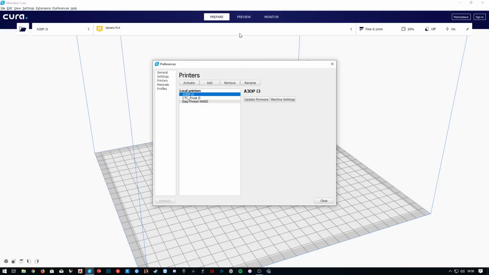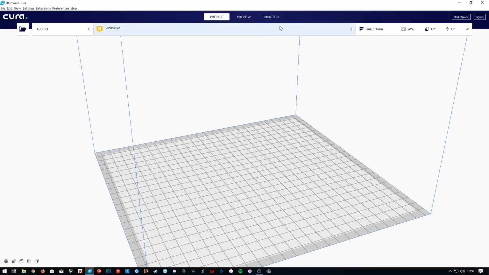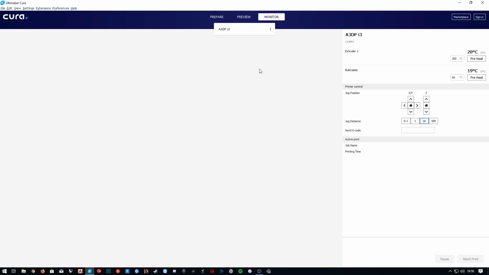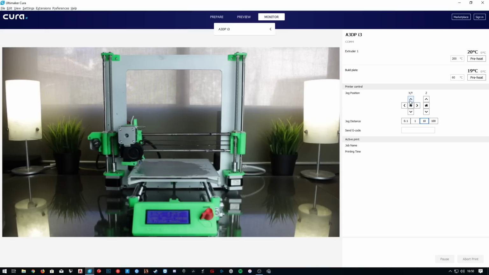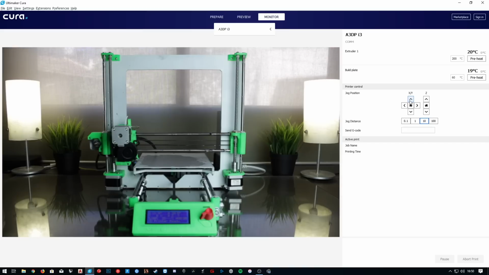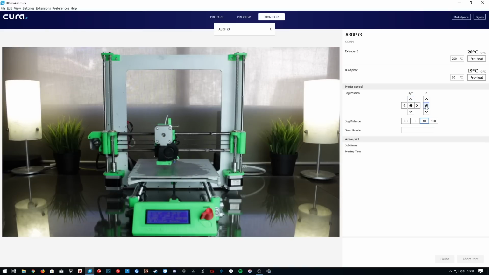So once here, we're going to close the settings, make sure the A3DP i3 is selected here, and we'll go to the tab Monitor. Here on the right, we can control our 3D printer manually, kind of like Pronterface, but with much more limited options. For example, we're going to make an auto-home of the X and Y axis by clicking here. And now for the Z axis.